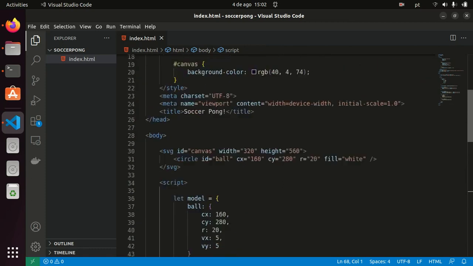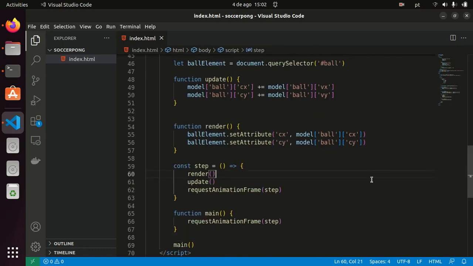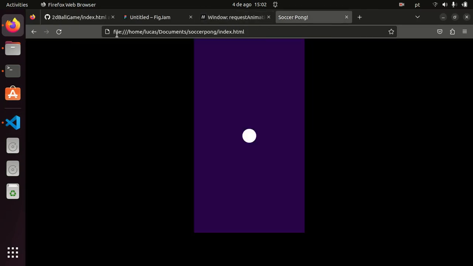Okay, this should be enough to make the ball move. Let's save it. Let's update it. And as you can see, the ball is now moving, but it's moving out of our container. So what are we going to do for the ball to bounce as it is supposed to?